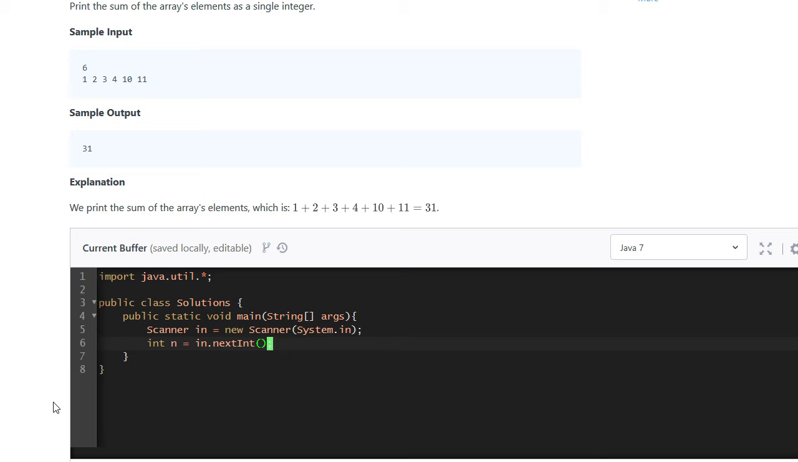the value 6. So our next step is to now read 6 numbers and have some sort of a sum to keep count of when we keep adding them up. So to do that, we're going to use a for loop.